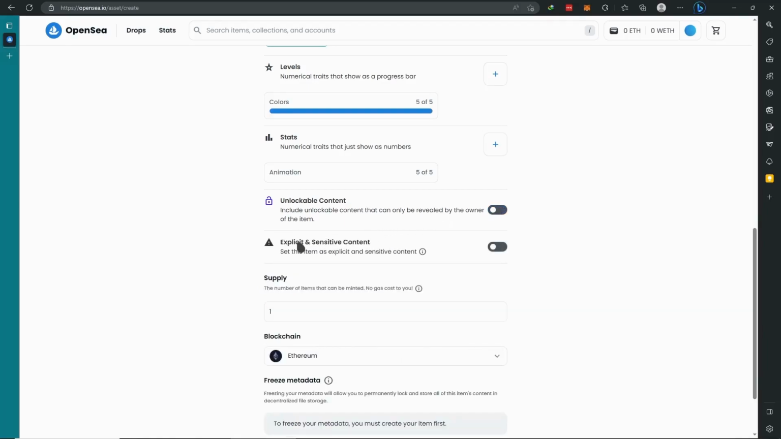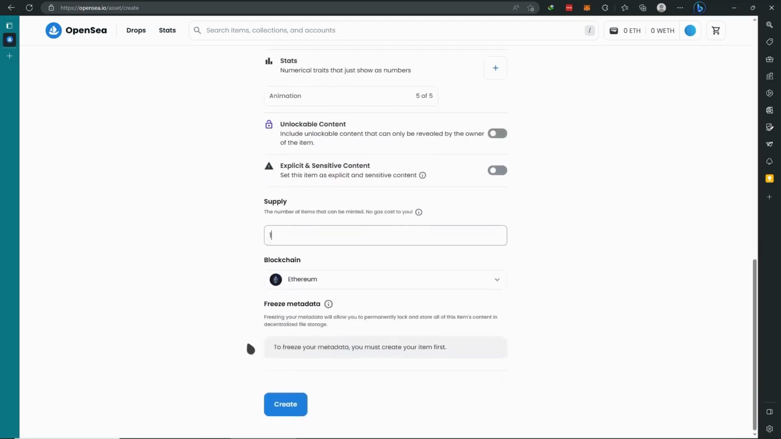And now for explicit and sensitive content, this itself is already self-explanatory. So if you think that your NFT that you're selling here is explicit and sensitive, then you should enable this. And now for the supply, the number of items that can be minted, no gas cost to you. For this one, I think we're just gonna stick to 1 because this should be fairly exclusive. And then, yeah, just like that. Now let's move on to blockchain.